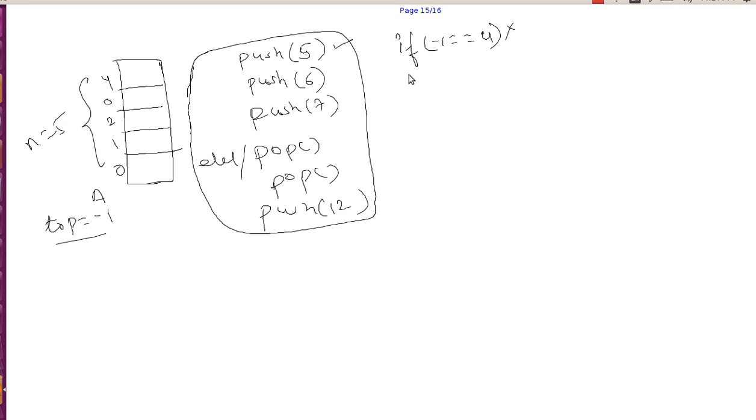In your else part, you simply insert an element: you first increment the top value, top gets incremented. The previous value of top was minus 1, so minus 1 plus 1 is 0 for you. So you say that a of top, that is a of 0, is equal to the element which you are inserting, 5. So top is incremented and element 5 gets inserted.